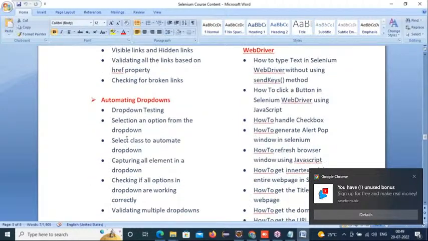And coming to automating dropdowns. In dropdowns, we select an option, a single option or multiple options. How do we select the options in a dropdown? There are various approaches: using sendKeys, using the Select class, using JavaScript Executor, and using the Actions class. How do we select various options in dropdowns?